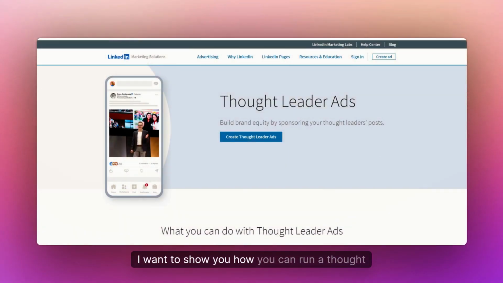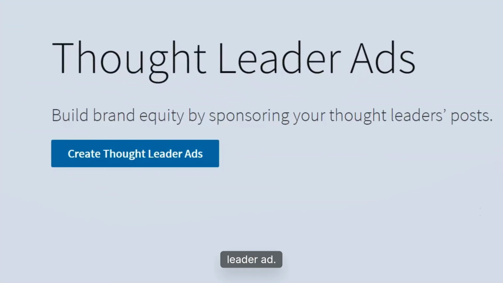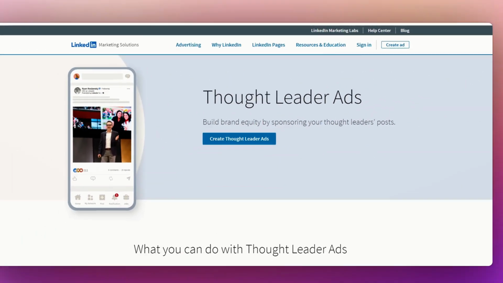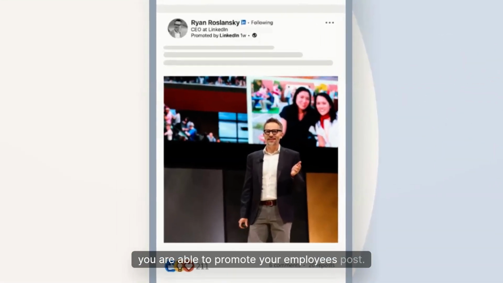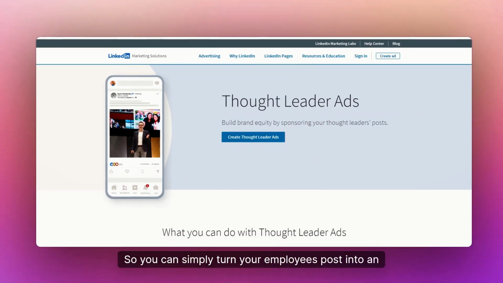I want to show you how you can run a thought leader ad. In case you do not know, there is a kind of advertising that LinkedIn does called thought leader ad. And how that works is that as a company, you are able to promote your employees' post. So you can simply turn your employees' post into an ad.